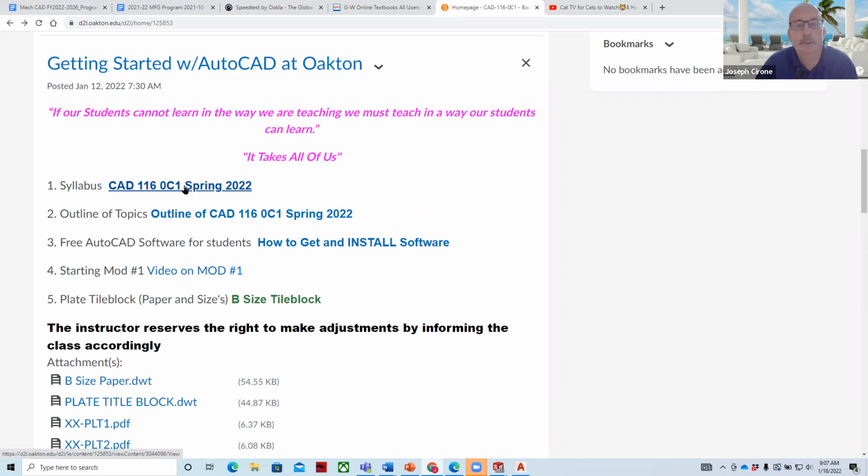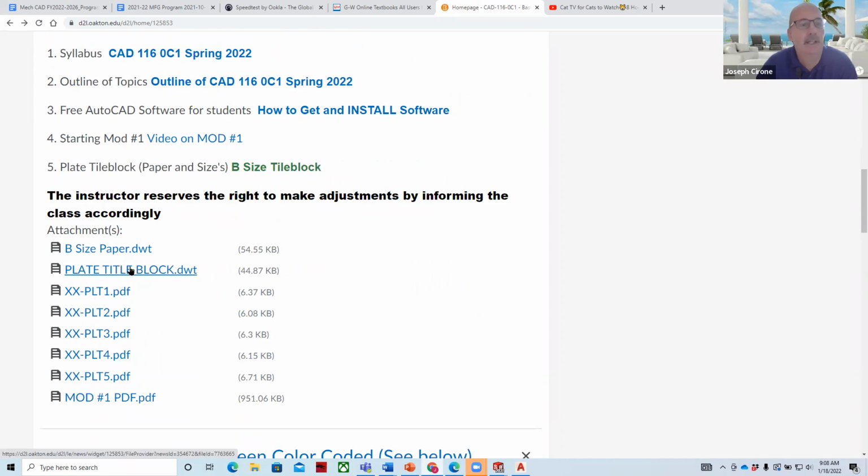Things that are in blue are reading assignments. Here's our syllabus, here's our outline of topics, and how to get the software. Then here's a video on how to do the first assignment. This is the B-size title block, Al. I think we wanted to have the plate title block for the first one. Same difference, so we'll get that checked out. And then here are the drawing assignments: PDF 1, PDF 2, 3, 4, 5.